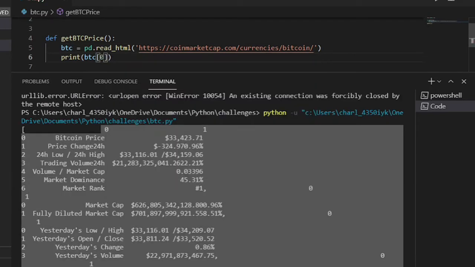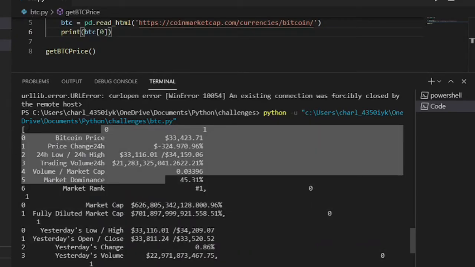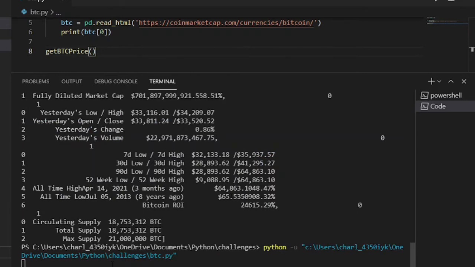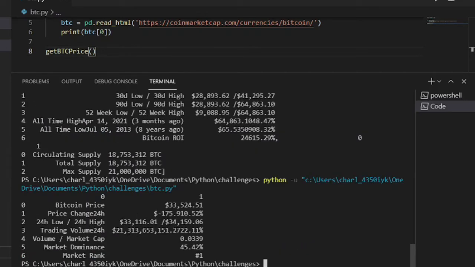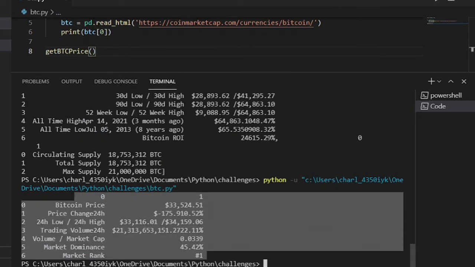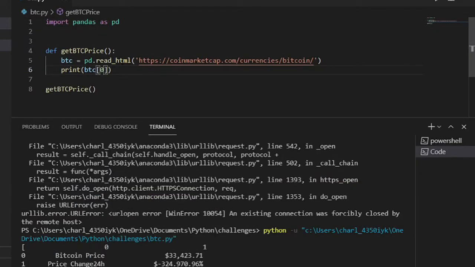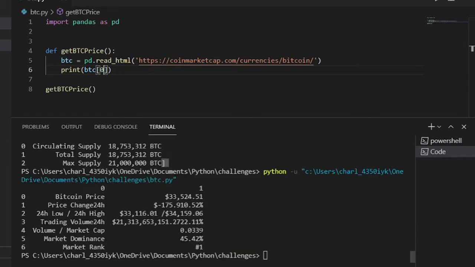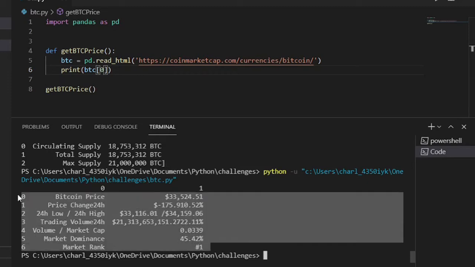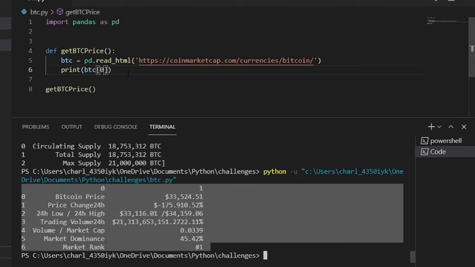If you say BTC at index 0, it will output this without the square brackets, I think. Let's see. That was fast. Okay, so yeah, it doesn't have the square brackets anymore, and it's clean, and that's what we want. We don't want to display a list. The pd.read_html returned a list with one element, and we want to access the first element, which is at index 0. So we get all of this. That's very convenient for us.